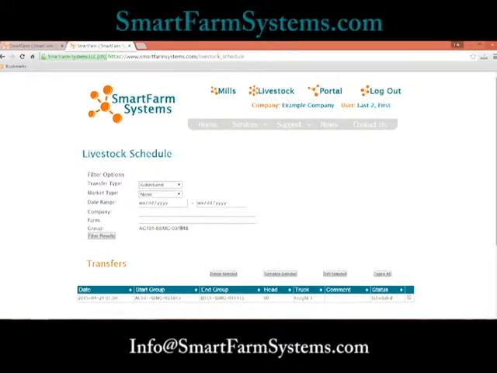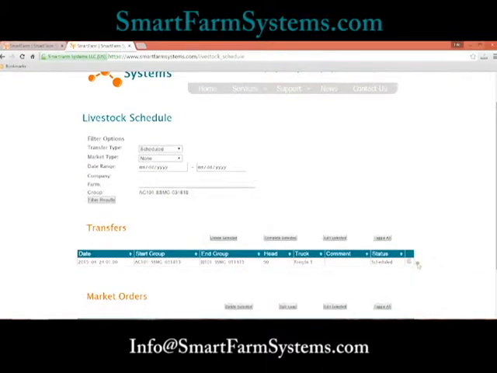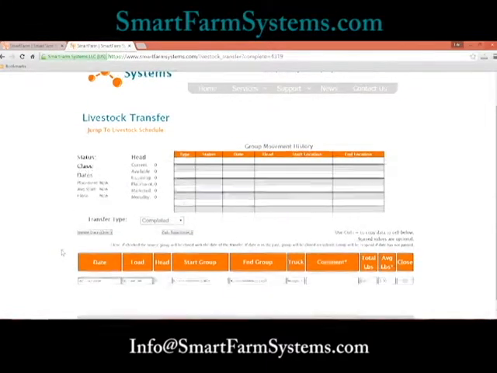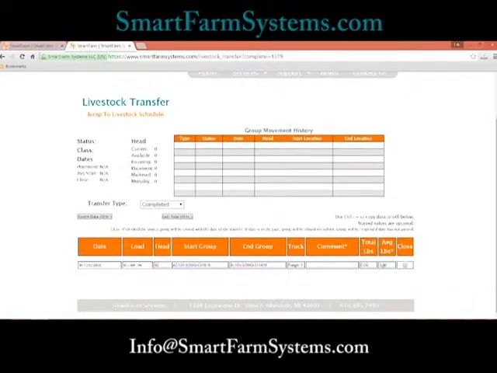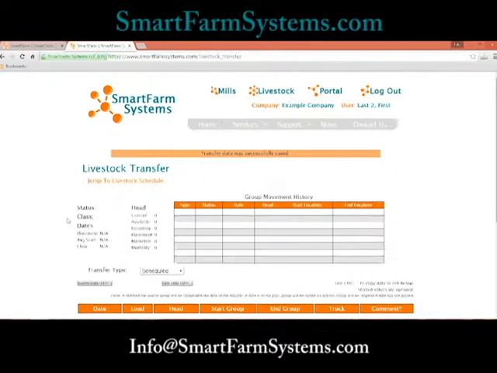Or what I can do is I can complete this transfer, meaning it actually happened. Once you complete a transfer, it's going to ask you for your total weight. I don't know my total weight, but I know the average weight. I can click on calculate and it'll calculate my total pounds for me. And I can submit this. And that's how easy a livestock transfer is.